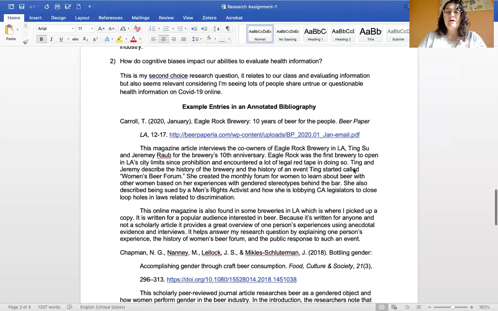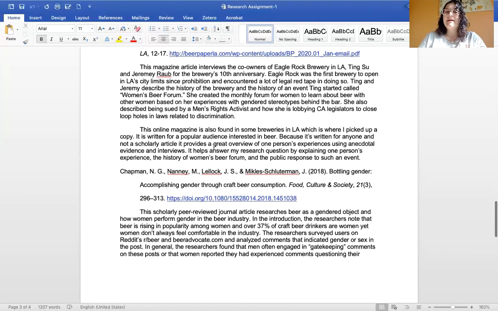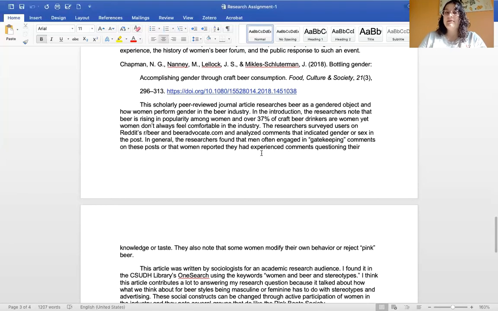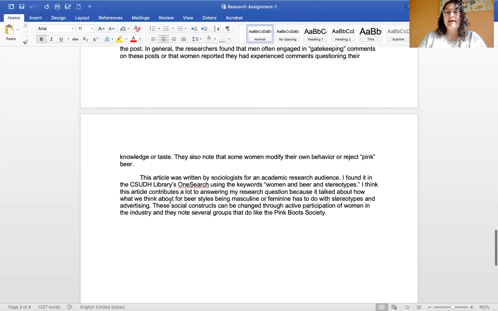And then here are two example annotations. So I've got my APA citation for this first magazine article on Eagle Rock Brewery. I have my first paragraph summarizing what happens. And the second paragraph is how I found it and how it contributes to my research question. Here's a different one. This is a scholarly peer-reviewed article. I've got my APA citation. I'm summarizing the article. It's not just the abstract. And then I have a little information about how it's contributing to my research topic.